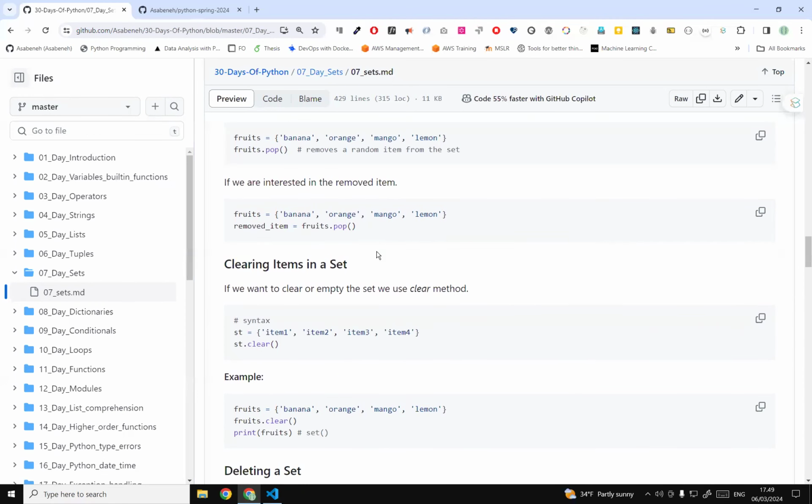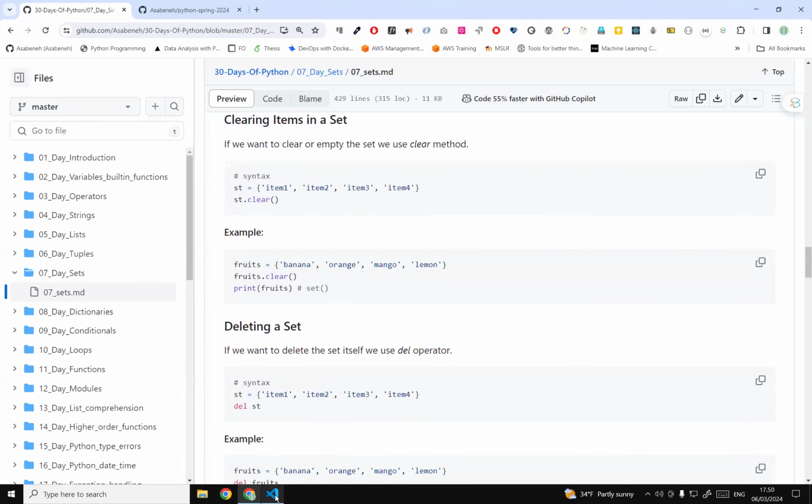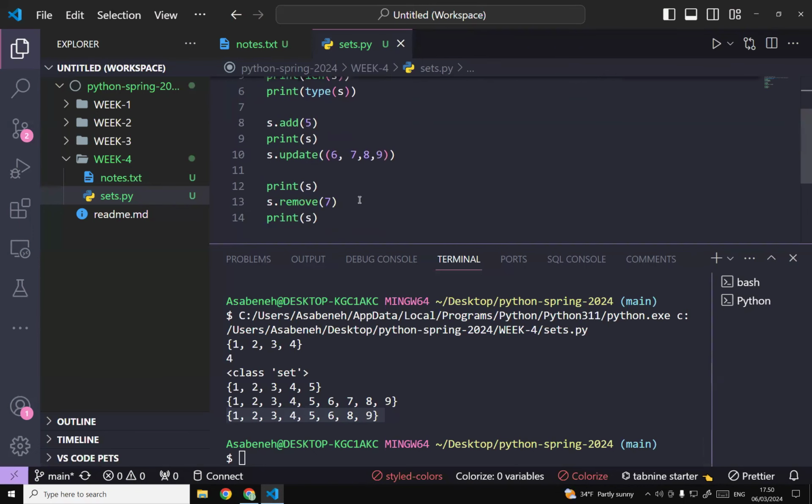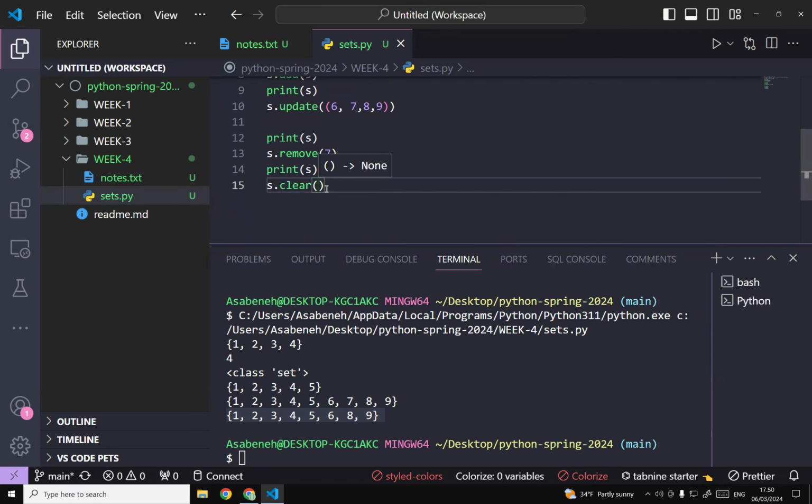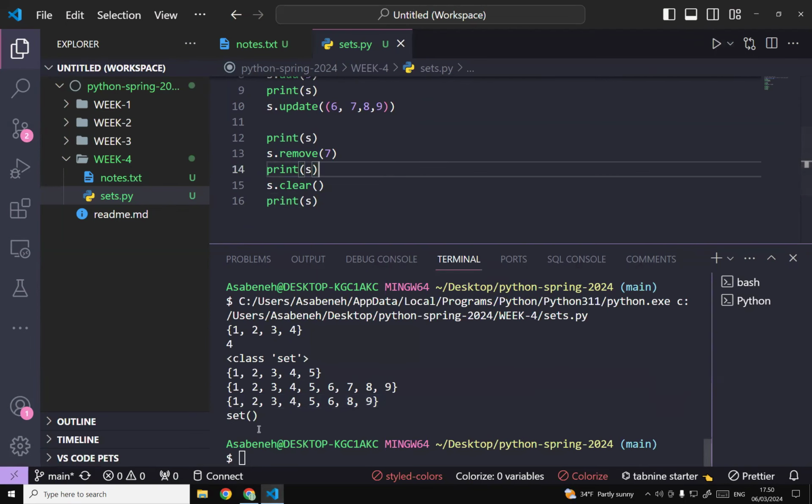Okay, that's great. Clearing items in a set means completely removing them. So we can just use the clear method, s.clear. And then if you print after this, we should actually get an empty set. Yeah, that's an empty set. Okay.